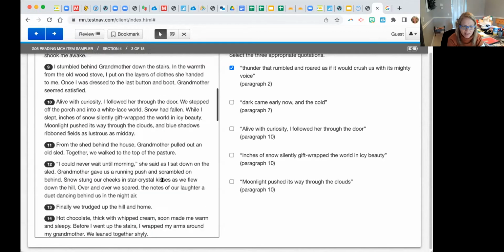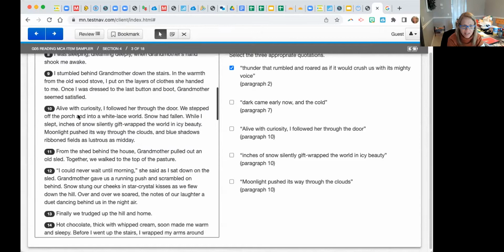Paragraph 10 says, alive with curiosity, I followed her through the door. That's Grandma. We stepped off the porch into a white lace world. Snow had fallen. While I slept, inches of snow silently gift wrapped the world. Okay, so snow cannot gift wrap. So that would be one. People gift wrap, right?